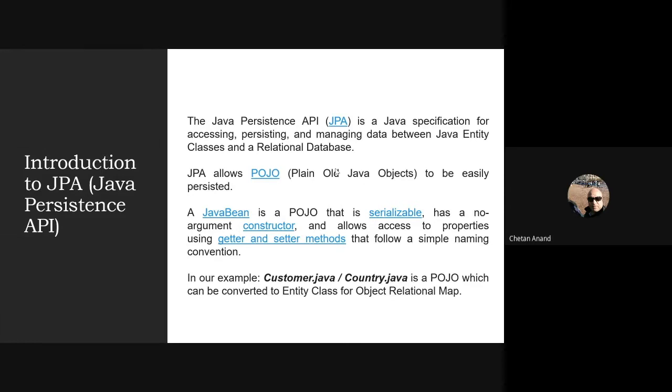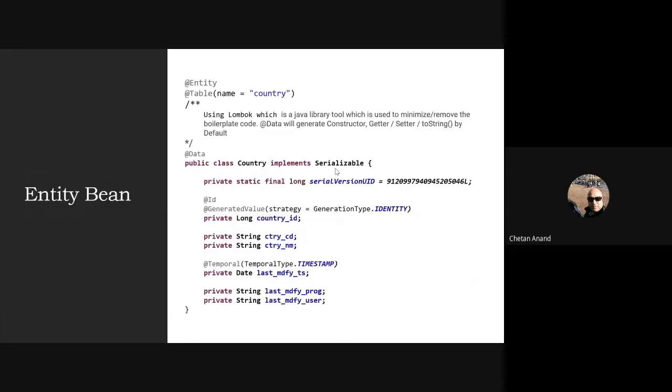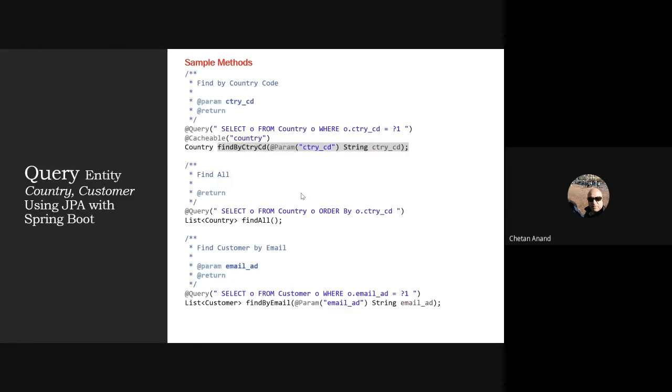Now, what does it mean? In the JPA world, you just have to create an entity bean class, meaning you just specify the annotation: this is an entity class, this is the table it is directly mapped to, and these are all the objects which are there in the table. Once you do this, you don't have to write much code. Your code is only 2 or 3 lines. Can you see this line? This one.